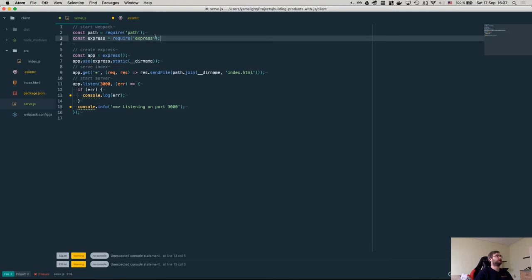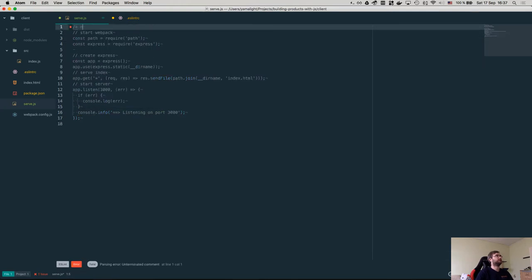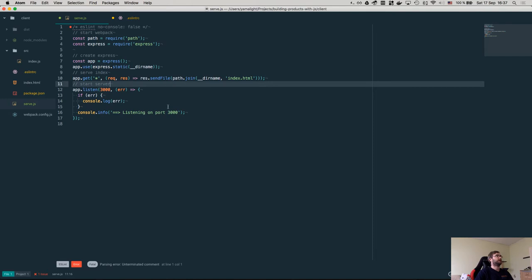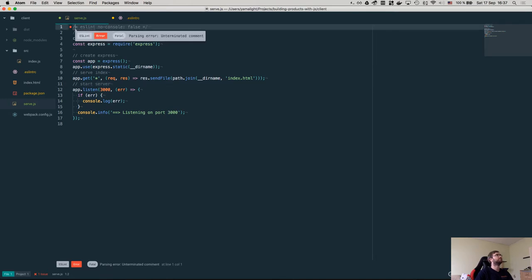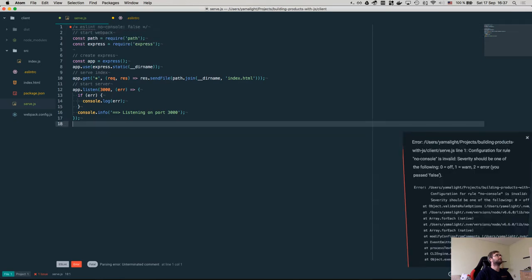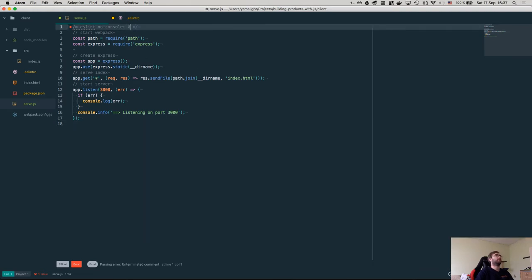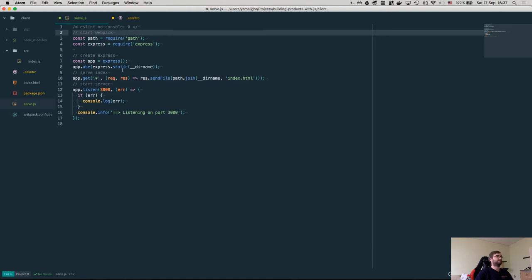Okay, much better. And I'm also gonna say ESLint no console for this specific case false, because this is a dev script and unterminated comment. But why is it unterminated? Wait, what? It should be zero, right? Yeah, okay, that's my screw up.